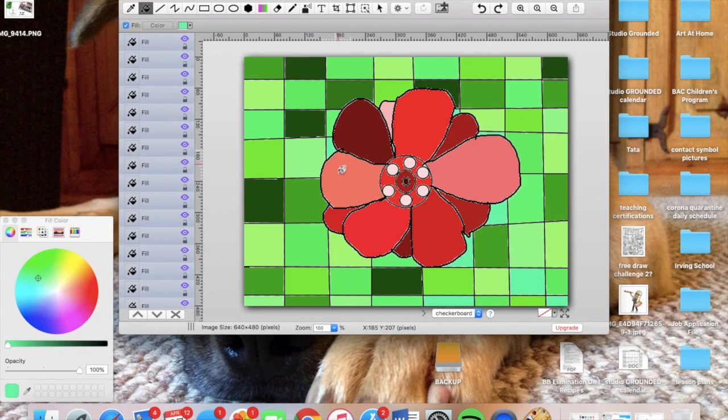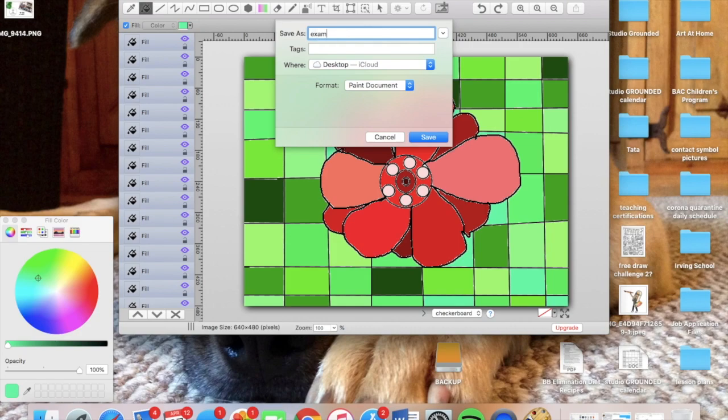All right, so now that I have everything filled in, you can see how because red and green are complementary colors and now they're next to each other, they start to make each other look brighter, and it looks pretty cool. So when you're done, you're going to save it, save your picture, title it whatever you want.